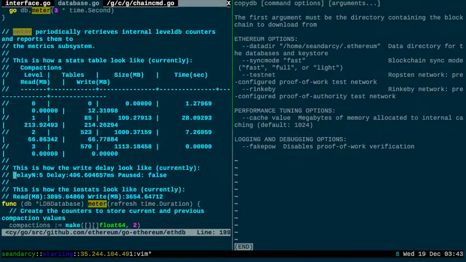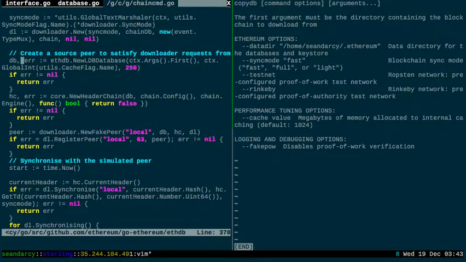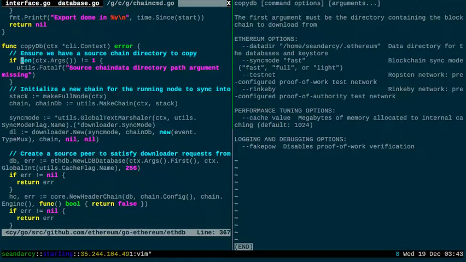So if we look at this again, all this guy does is read it into a database, make full node, for running the node to sync into. So they call this make full node.